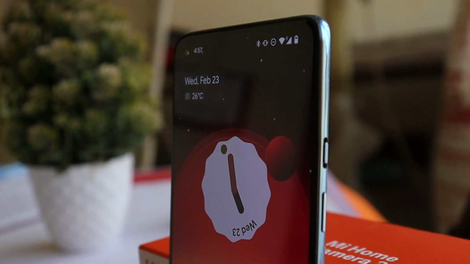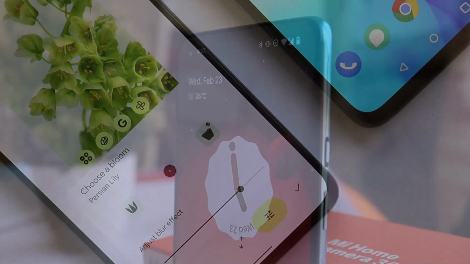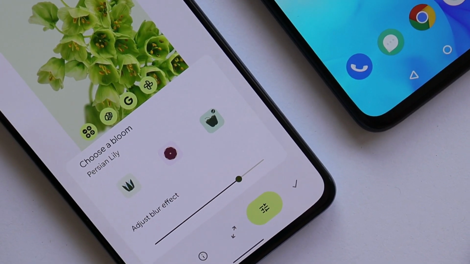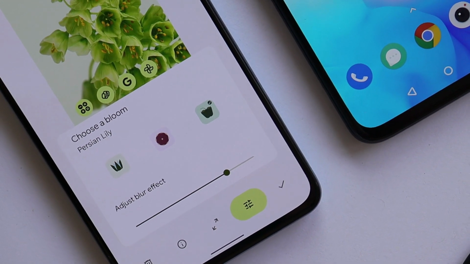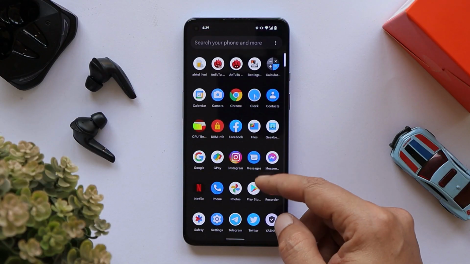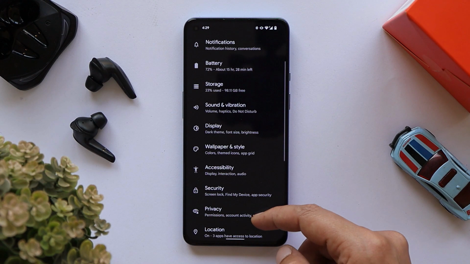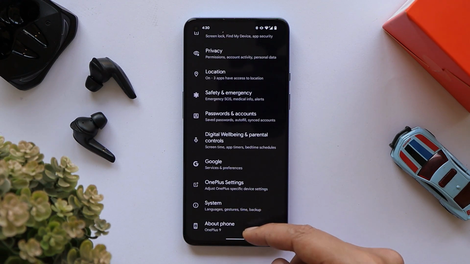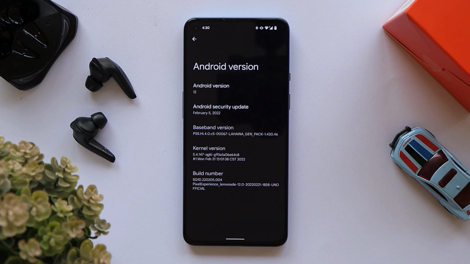In this video we'll be covering the Pixel Experience ROM based on Android 12 for OnePlus 9 and 9 Pro. So without wasting any time, let's get started. So here I have my OnePlus 9 on which I am currently running Pixel Experience ROM based on Android 12. Let's talk about the software information. Here you can see the Android version is Android 12, which comes with the 5th Feb 2022 security patch.